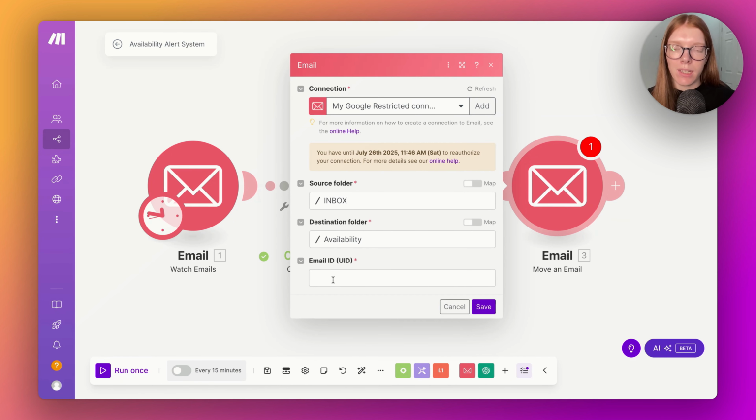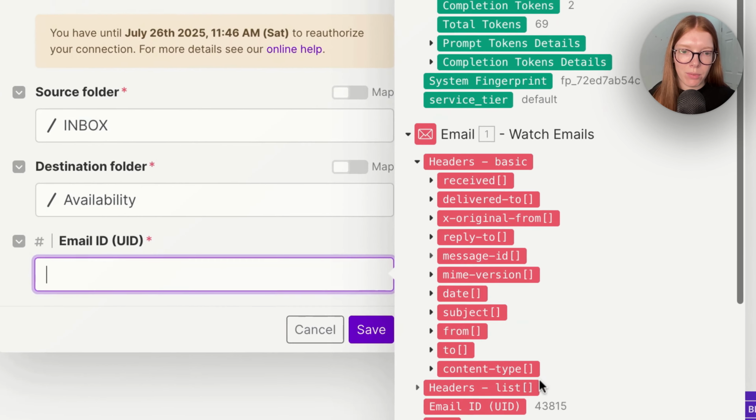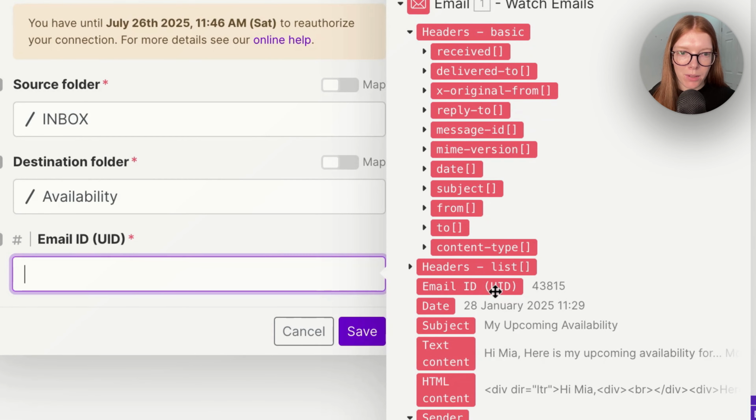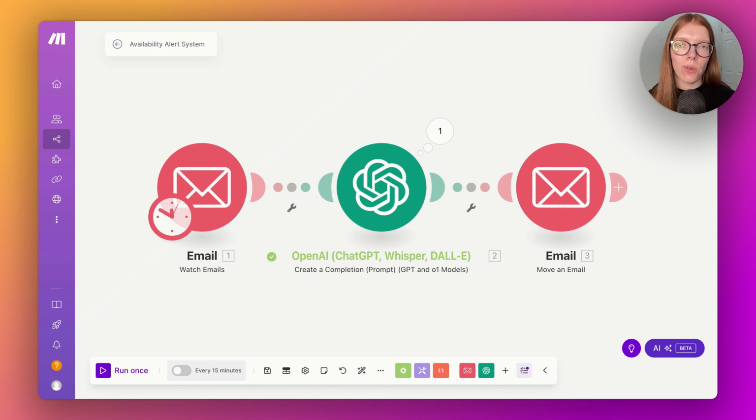The email ID, we will do something here called mapping, where as we have pulled data from previous modules, we will be able to select the email ID from our first module. So as you see, when you hover around here, the module is actually moving and highlighting itself here. So if we scroll down, we can find the email ID and then hit save. So before I add the fourth and final module, I want to test to make sure that this works successfully.